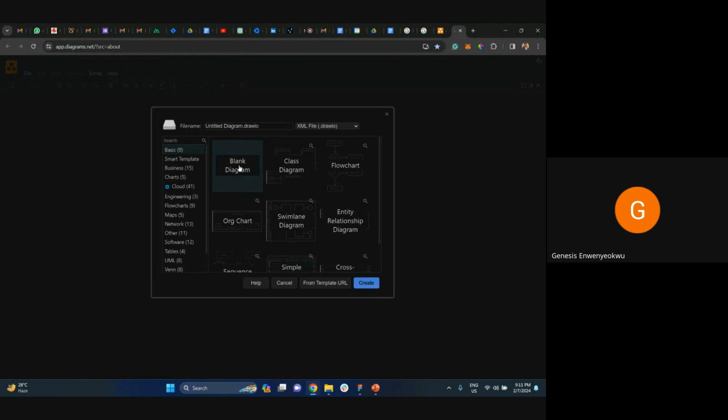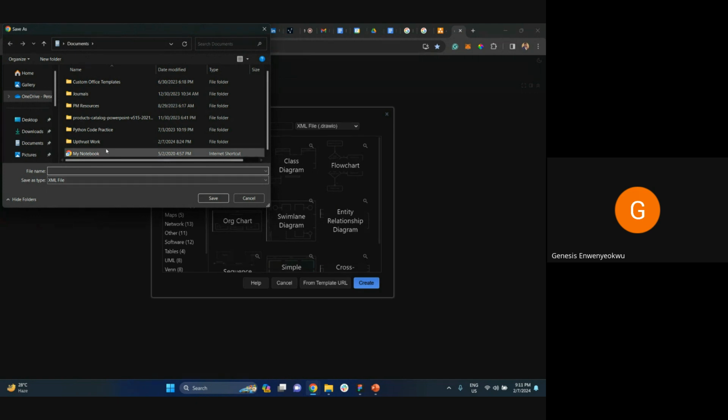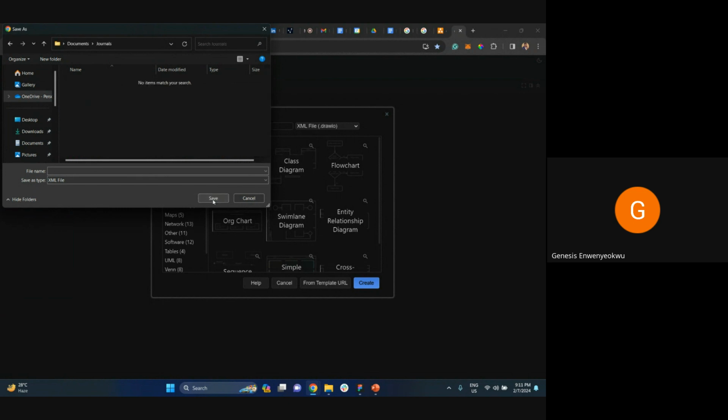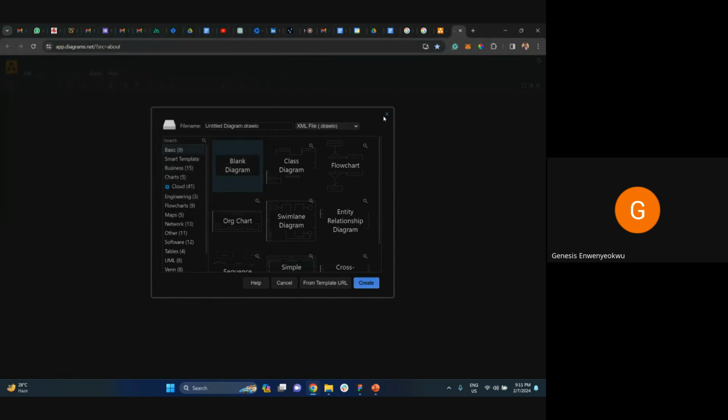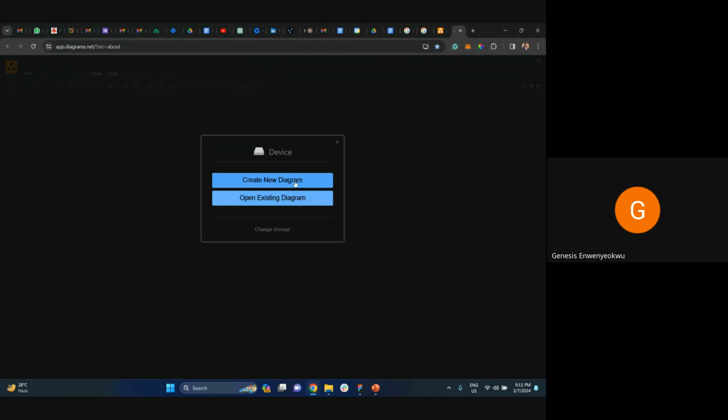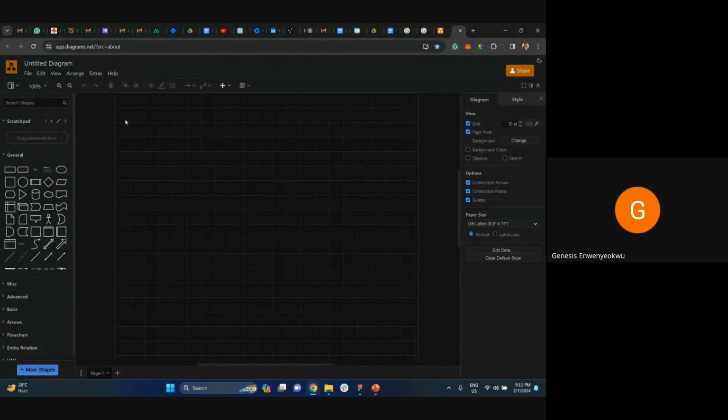I'll select a blank diagram and click on create. It will ask me where I want to store it. Let me select a folder. Oh, let me not disturb myself. Let me just store it in Google Drive. So if you're able to navigate your way, you come to this draw.io. This is the landing page or the home page. Can you guys see what I'm doing?